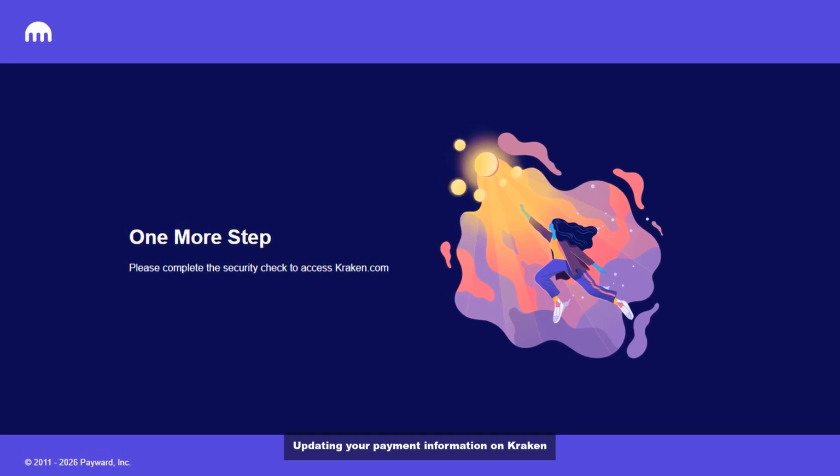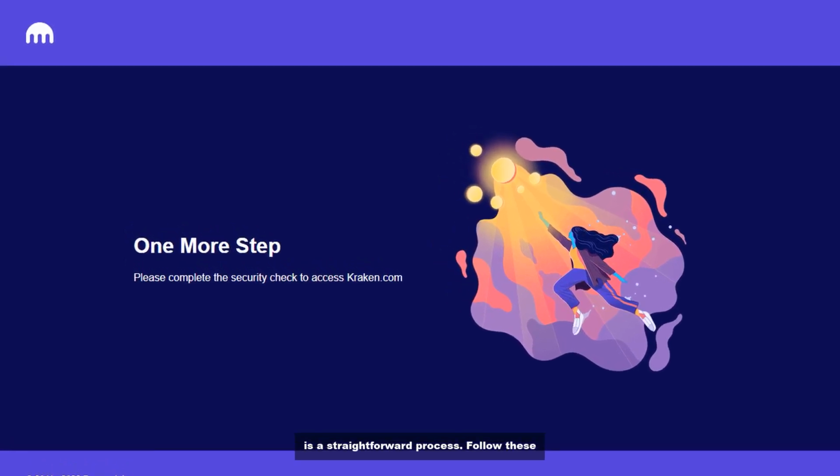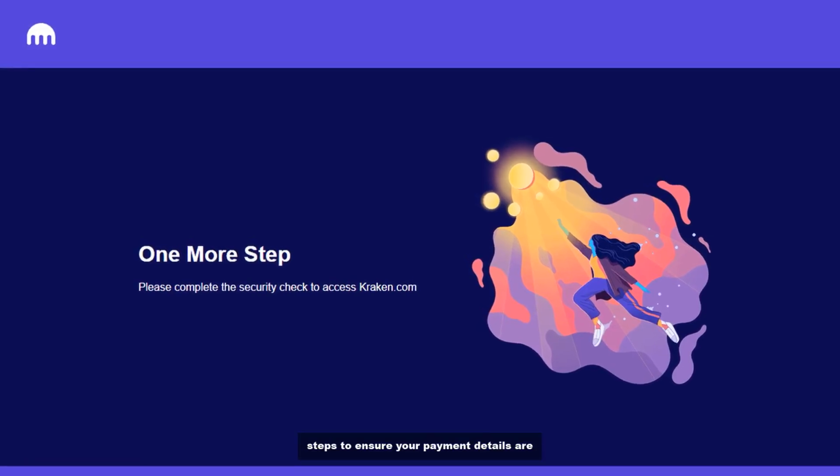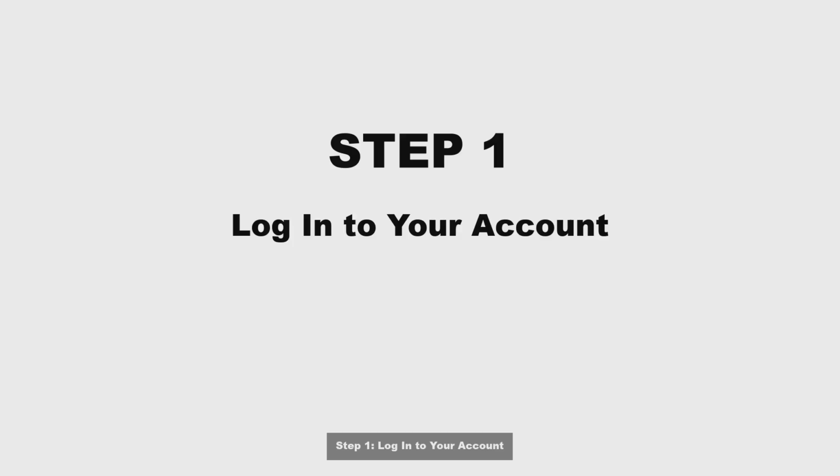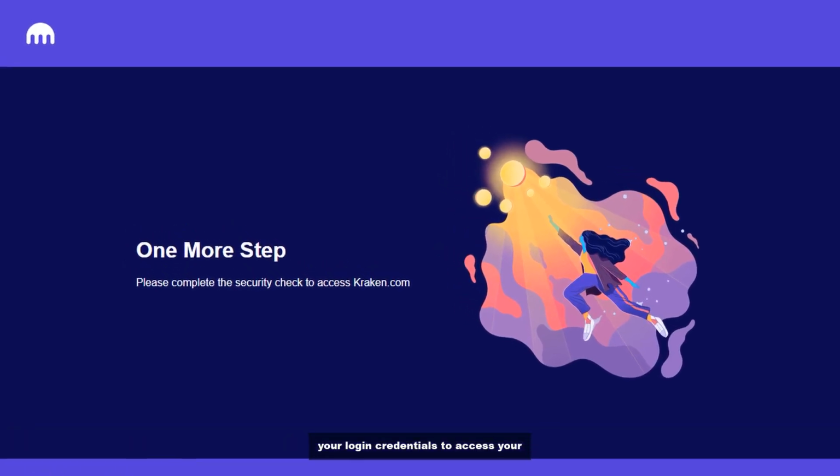Updating your payment information on Kraken is a straightforward process. Follow these steps to ensure your payment details are current. Step 1. Log into your account. Access the Kraken website or app and enter your login credentials to access your account.